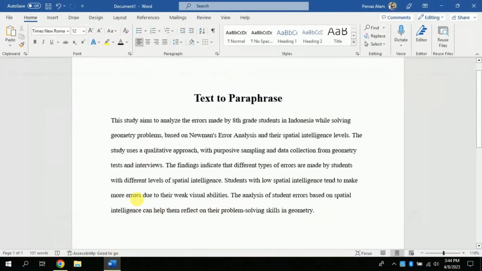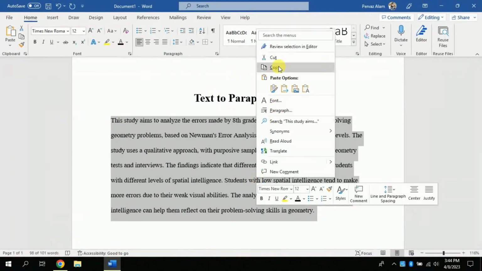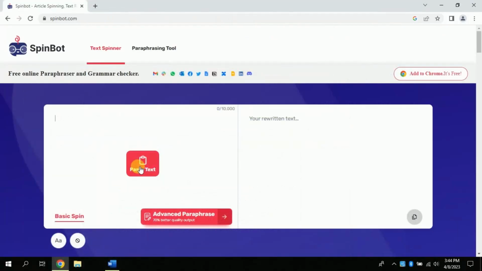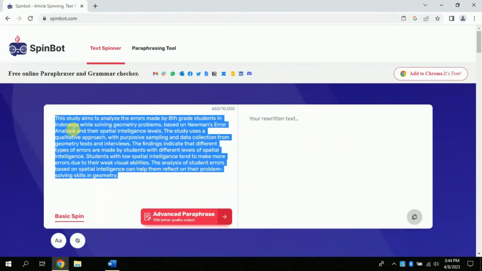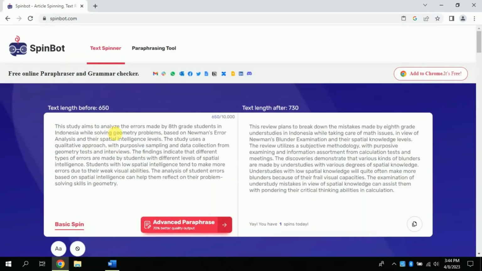So, let me open my file, select the text you want to paraphrase and copy it. Now simply paste here. Here you go. Now the text has been uploaded on Spinbot. One of the best features is you can paraphrase or rewrite 10,000 words at a time. Now click the basic spin and see the magic.